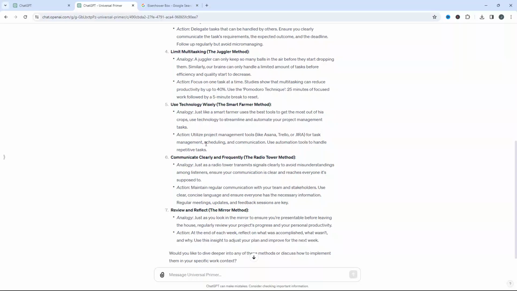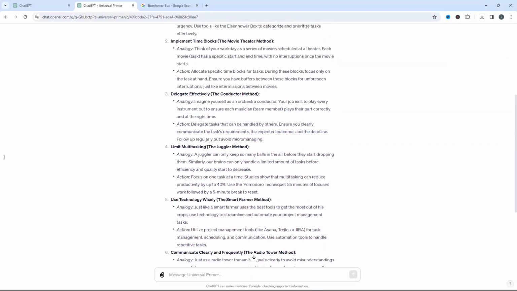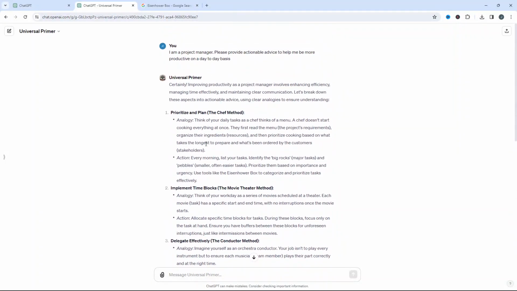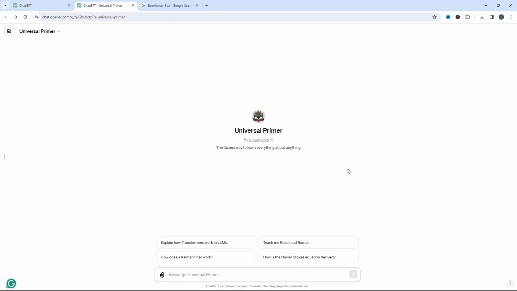I'm not going to delve into each and every single one of these, but we've got 7 different action points here on how we can boost our productivity. And I just feel like the Universal Primer puts it in a way that just makes it really understandable and really effective. Now, if I go back, I want to show you a new chat in the Universal Primer, just to show you another use case where this is really, really useful.